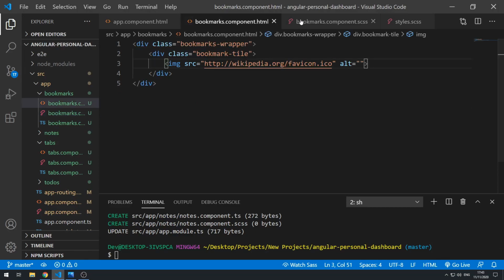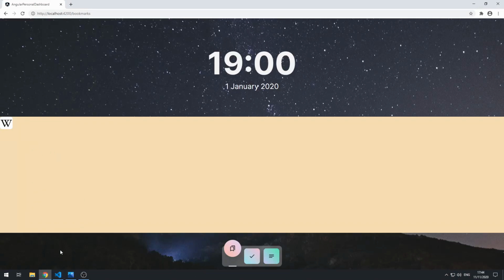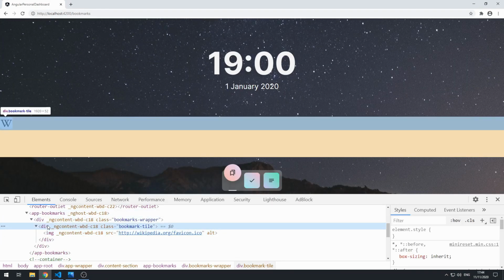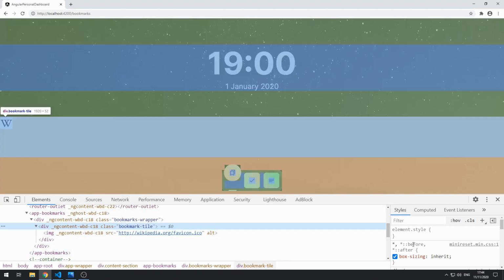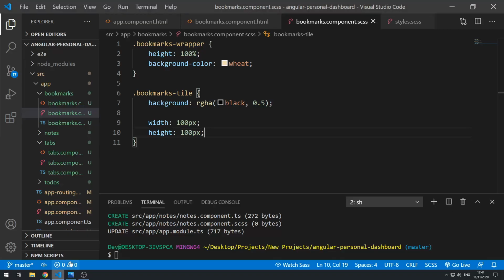So let's set the width and the height here. Let's set the width to 100 pixels, and the height to 100 pixels. We still can't see anything, so let's see what's going on here. Okay, I'm not actually styling this. I might have done the selector wrong. Yeah, it's actually bookmark tile. Sorry about that. Save this, and let's go back to the application.